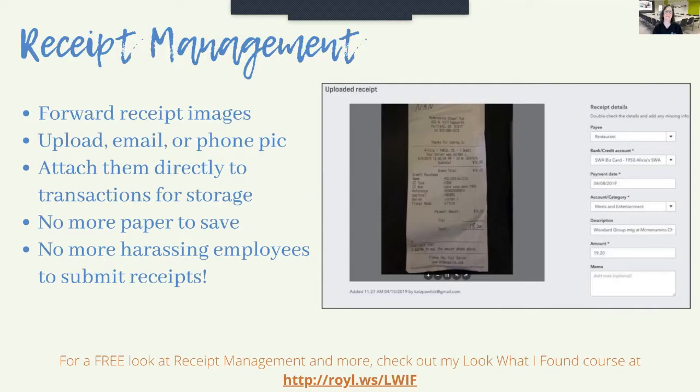It means that you don't have to keep boxes and boxes of paper receipts for 7 years. Everything is digital, and the IRS is totally fine with that digital storage. I also have a course called Look What I Found, and the receipt management is in my Look What I Found course. That's where I collect all of the brand new features as they come out. So the day receipt management came up, I added it to my Look What I Found course.